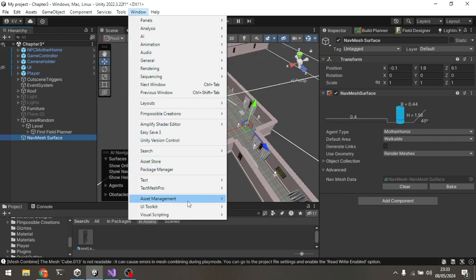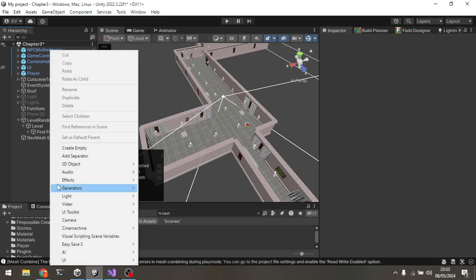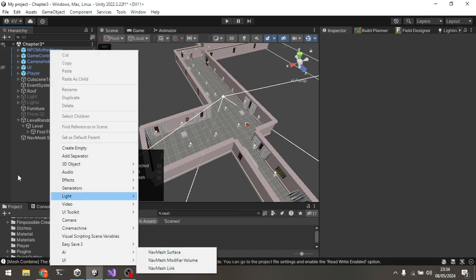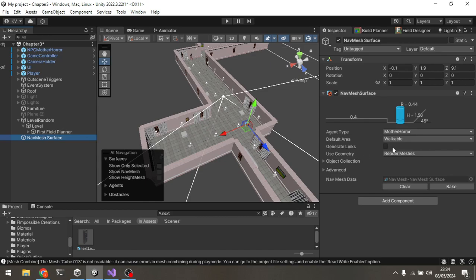Sorry, I'm not sure if I remember. Okay, oh, here we go. Nav mesh surface, you can create one, then you will generate this game object. I'm not sure if this is the right game object, but it will act as a tool for generating your nav mesh map.